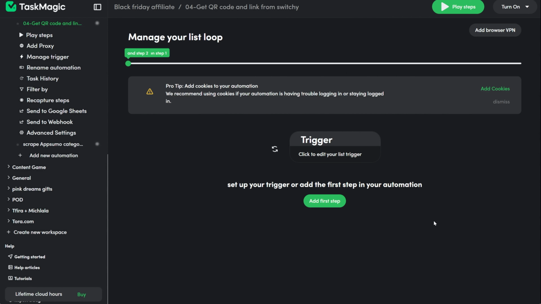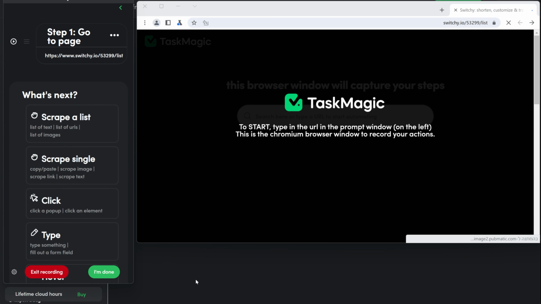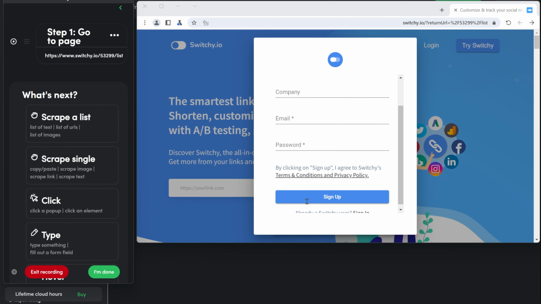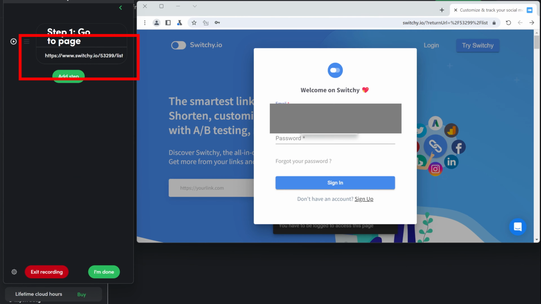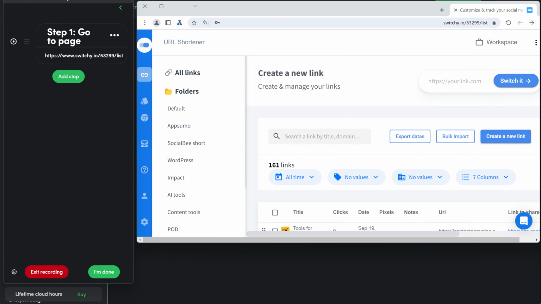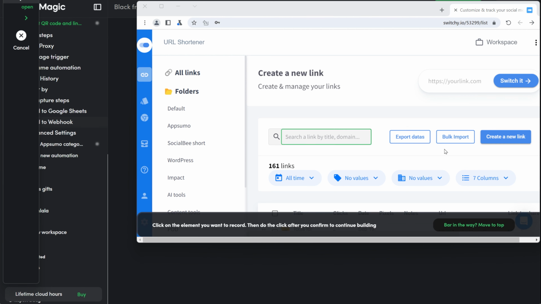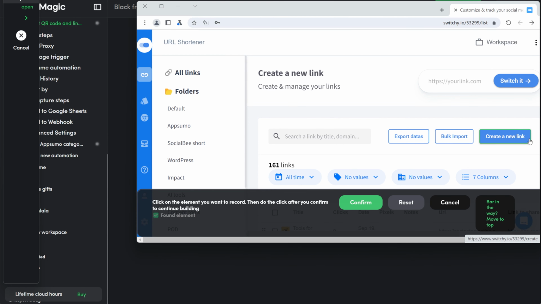Click Add New Step and select Record. First, add the URL for Switchy. You don't need to worry about setting cookies because once you've logged in, Switchy remembers you. Add the dashboard URL to start the automation. Then log in. But there's no need to save the login step. Just get logged in. Next, record a click on the button to create a new link. Select the click step, click on the button and confirm.